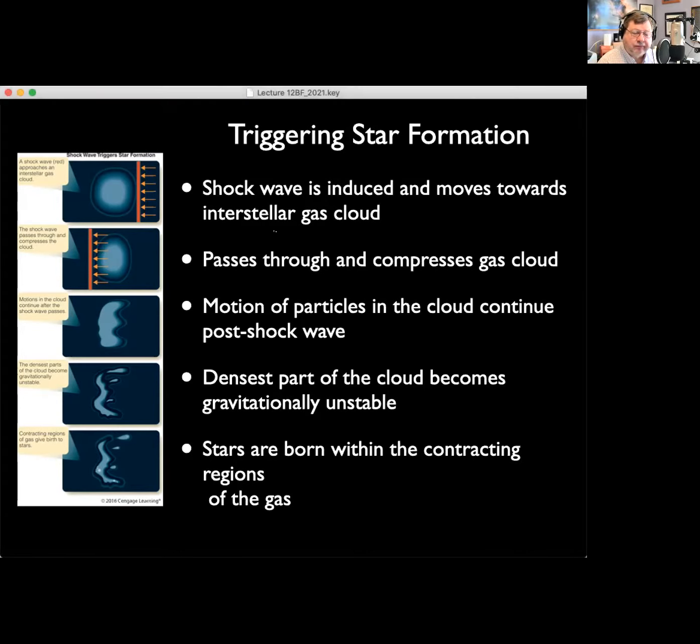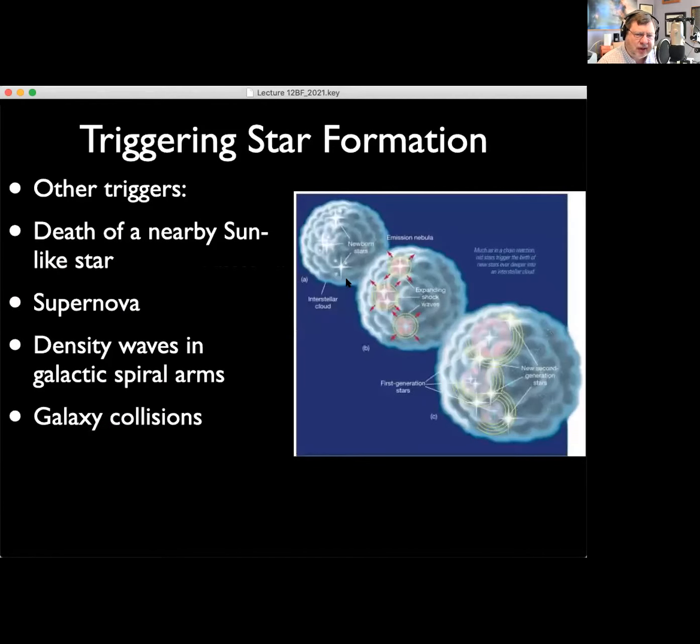Okay. So here, a passing shock wave, typically formed by exploding stars, will compress gas and dust so much that they will then start to collapse on their own. So there are other triggers, such as galaxies colliding, which is certainly a trigger for gas clouds to compress. We have density waves and galactic spirals. We'll talk about that in future lectures.